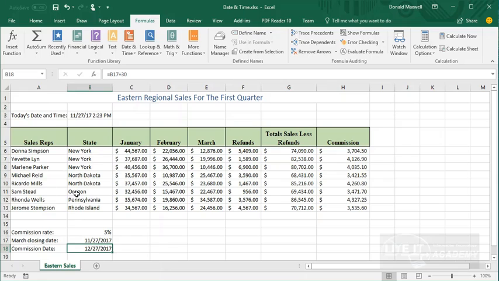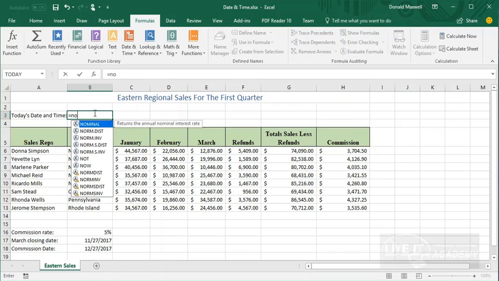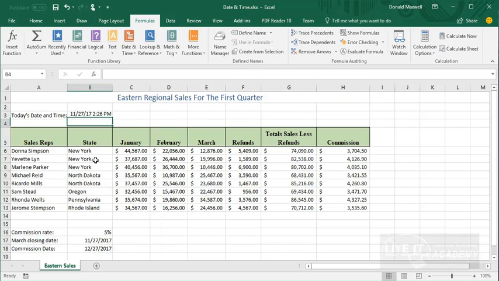We also learned that we can invoke that through the insert function, or we can go to formulas, function library, and pick from that category, date and time. As well, we see that we can manually enter the date and time: equal now. Double click on now and press the enter button, and there you go.